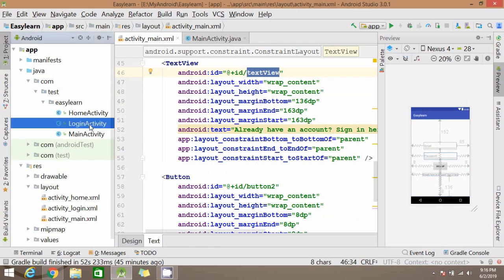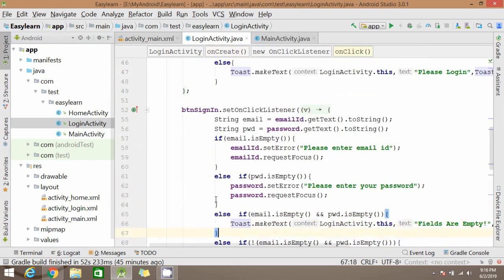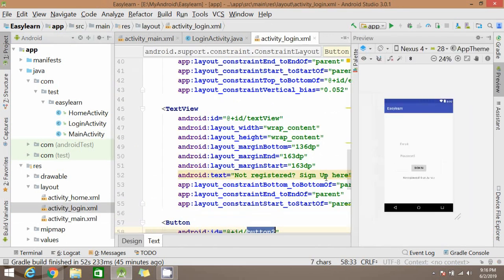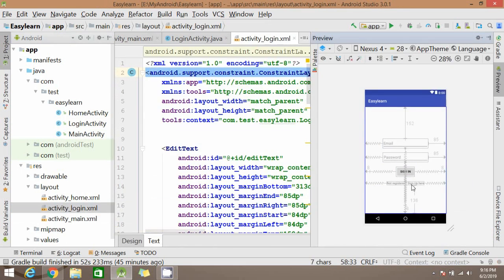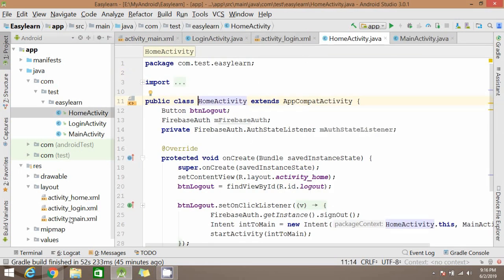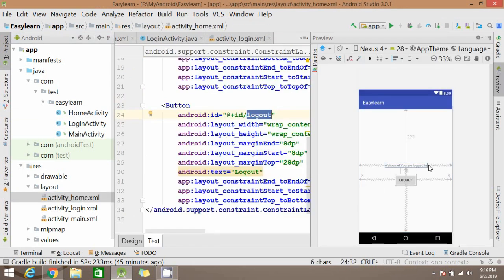So it is done, and you can see these activities and layout, and we have the same screen for login and register and the text view. And this is our home activity and layout for home activity. Now we can check our app. Click on run.